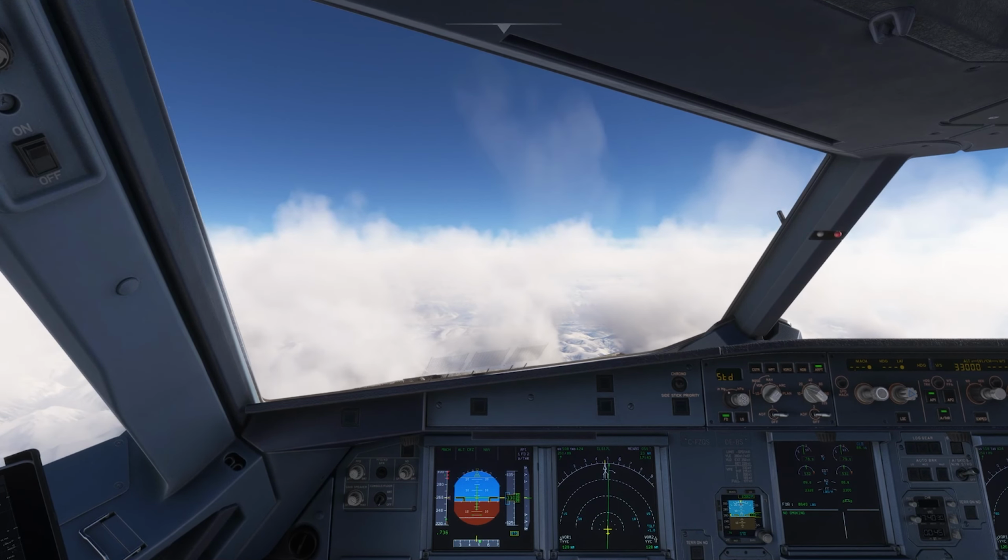Our missed approach procedure today is to climb to 4100 on heading 165 with a left turn to 7,000. So once we get captured by the glide slope, remember to put 4100.